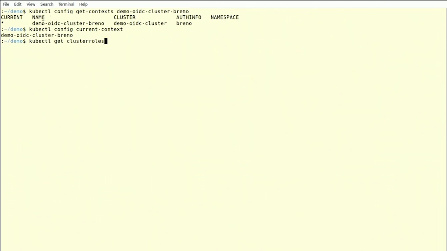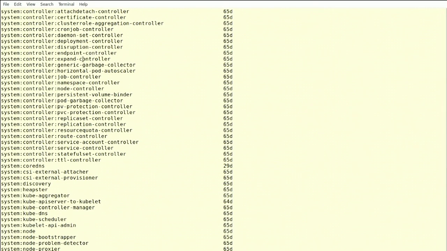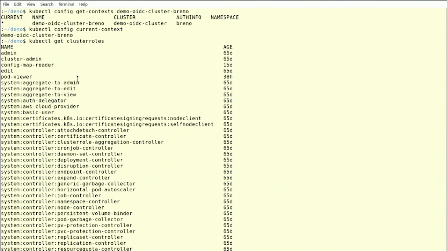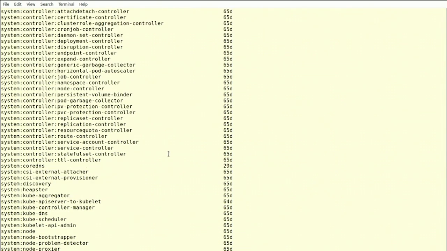So I am logged in to kubectl as myself using the plugin as before, and I'm going to get cluster roles for this cluster. There's a bunch of them, and I see one called cluster-admin that looks suggestive. So let's find out more about that cluster role.